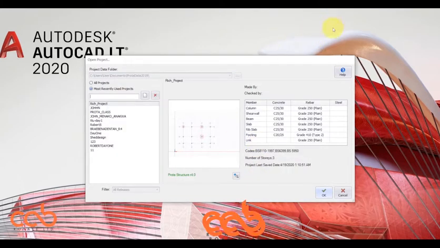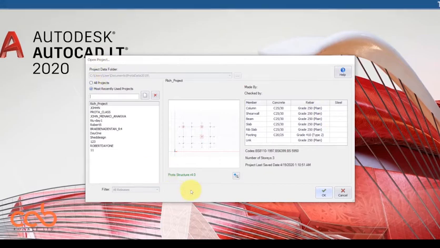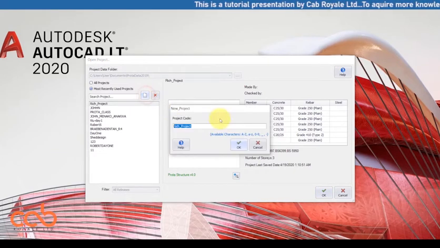So when the Prota Structure icon on the desktop is double clicked, this is where it brings you into the open project window, where you have the most recent one that you've worked on being displayed. So we want to create our new project, and so what do we do? We click on the new project button here.